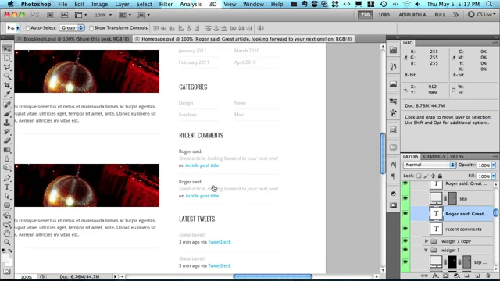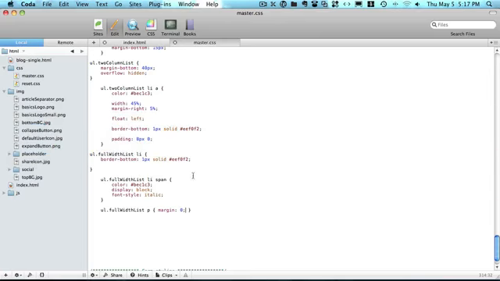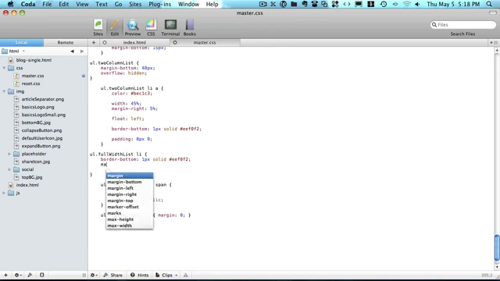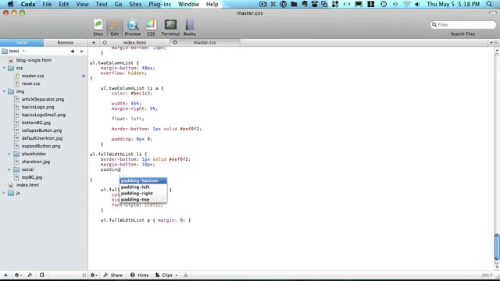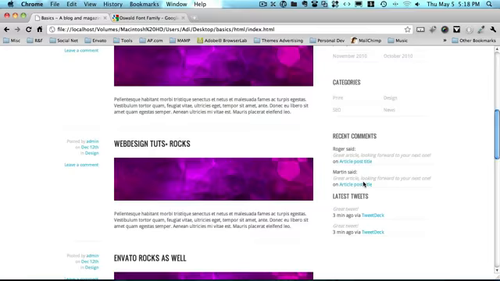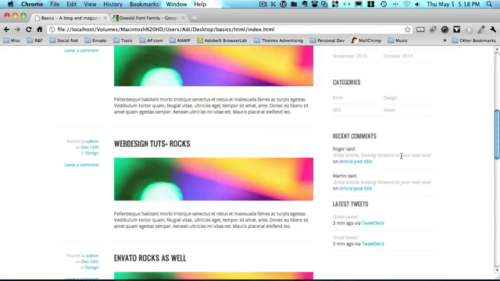Okay, and then let's see, list items. We're going to set margin bottom about 10 pixels, and that pushes the elements down, and then a padding bottom of 10 pixels, so we get this. Okay, pretty cool.